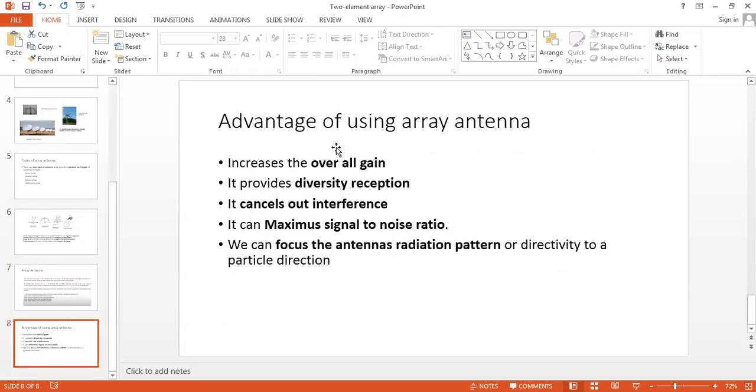Okay, advantages of using an array. The overall gain is high, and reception directivity provides diversity reception. That is, directivity is good in reception, interference is canceled out, and maximum signal to noise ratio is attained. You can focus the antenna radiation pattern wherever you want to. This is the two-dimensional array. Thank you.